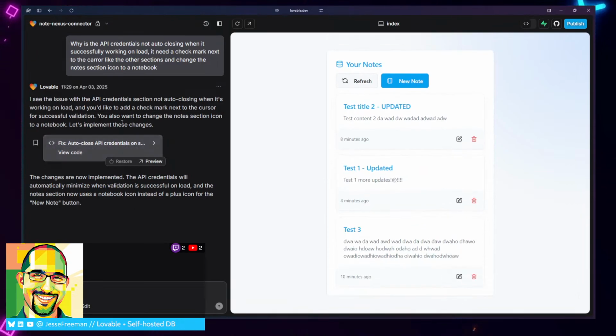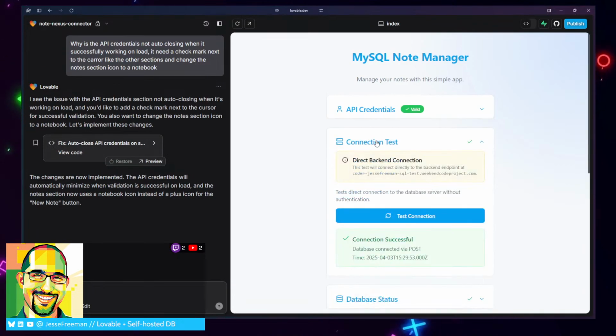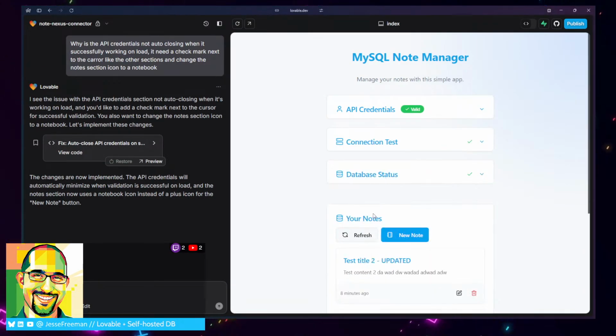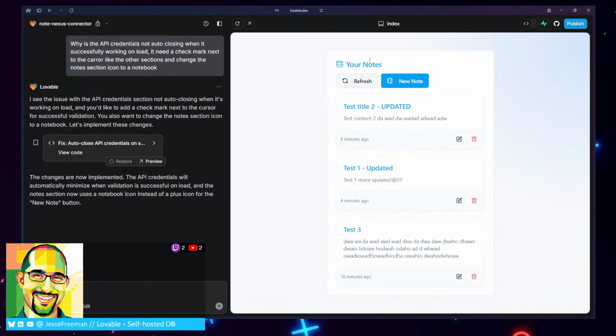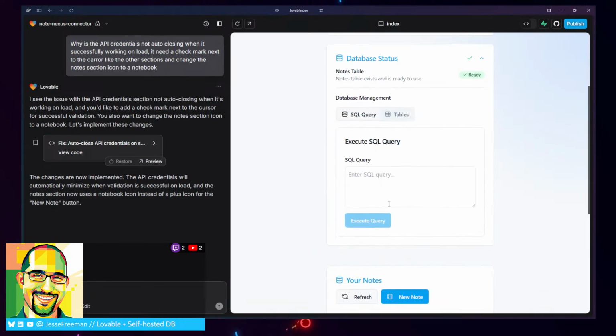Cool. It didn't do any of the stuff that I asked it to do except for this. Oh my God, you're so stupid. It changed the icon, but whatever. All right, we'll get to that in a second.